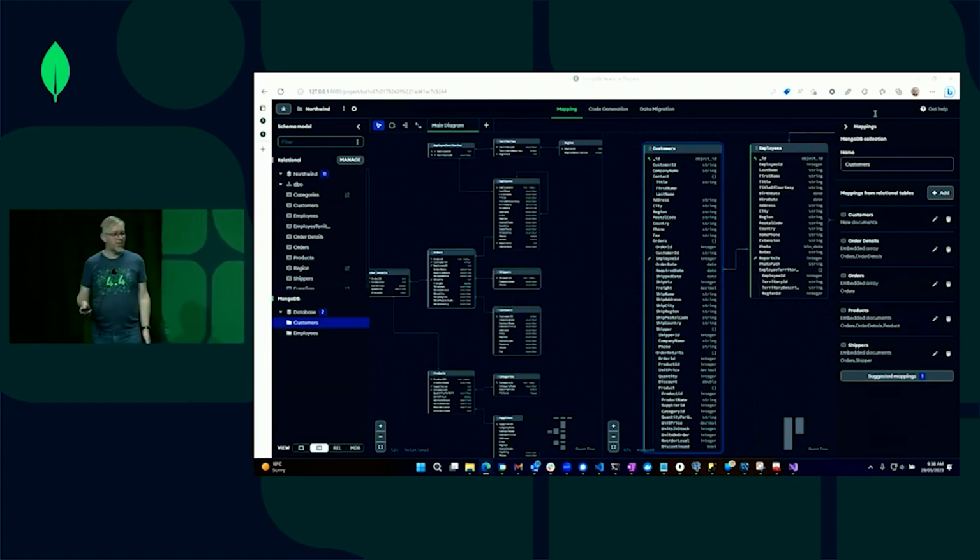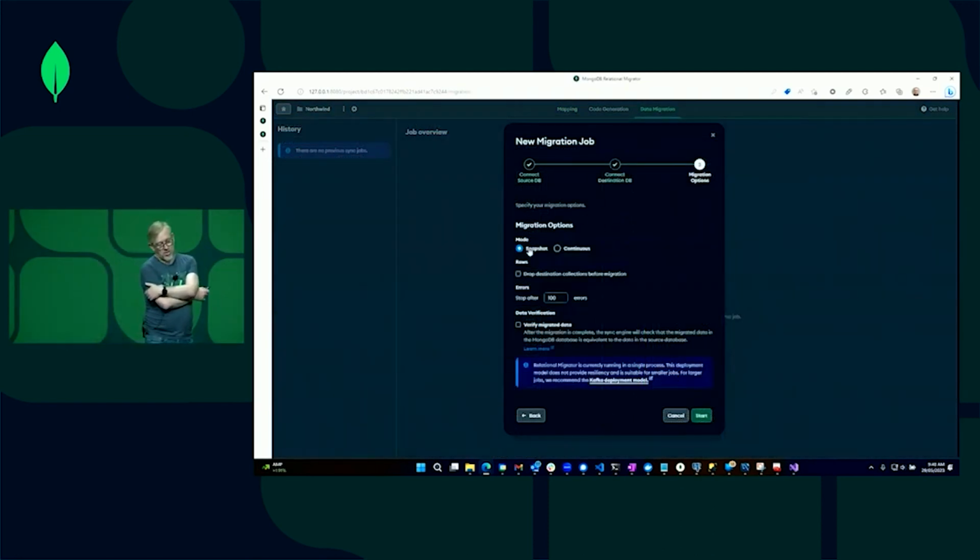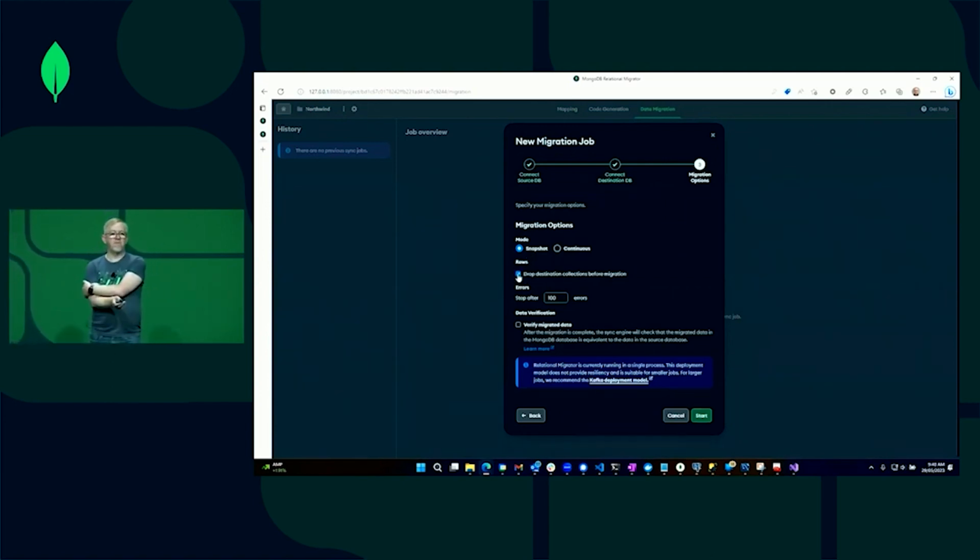How are we actually going to get our data into that schema? And this is our sync option. You can see we can do a snapshot job, which will migrate all the data and then stop, or you can do a continuous job, which I'll show you later on. So we're going to start with the snapshot job. We're going to drop all the existing data, and we're also going to choose the option to verify the data.